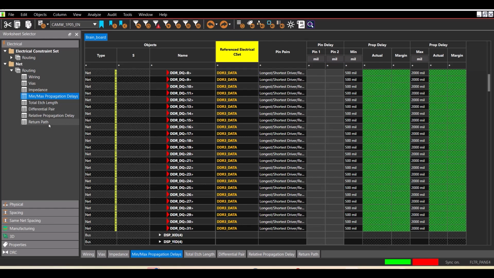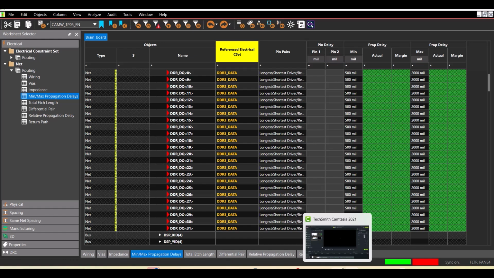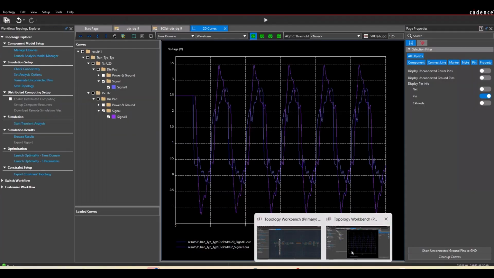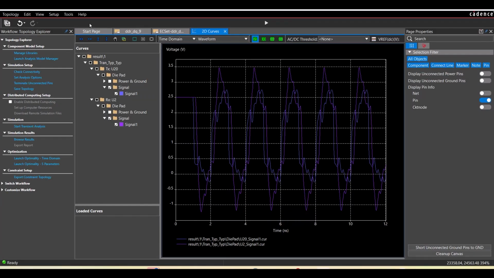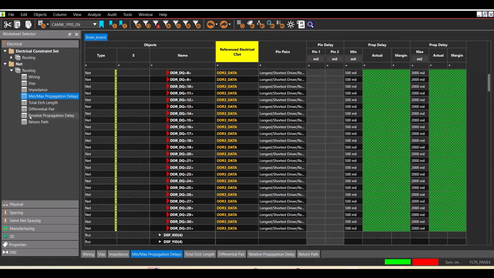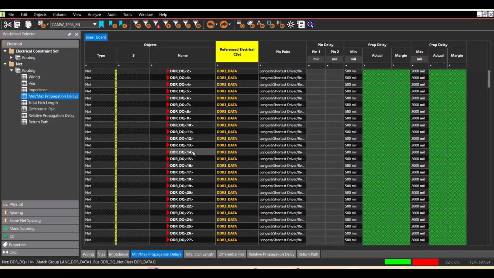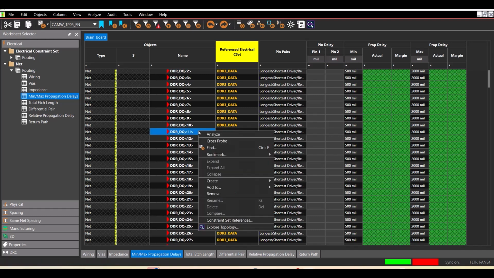So now the next thing I'm going to talk about and explain to you is how can you determine what these values need to be, or how can you verify that these values that you put in after you've routed your design are good enough. So I'm going to show you how to use our integrated tool called Topology Explorer. To access Topology Explorer, select any one of the nets in your design from the Constraint Manager, and then from your right mouse button menu you can choose Explore Topology.